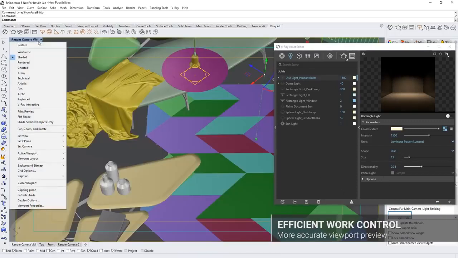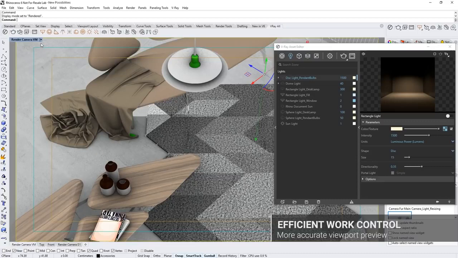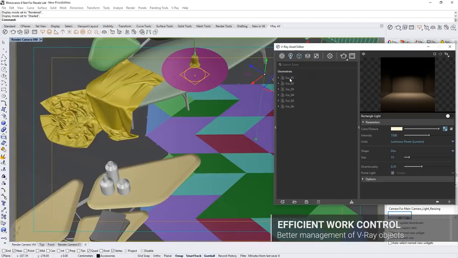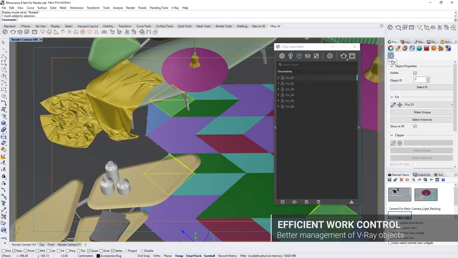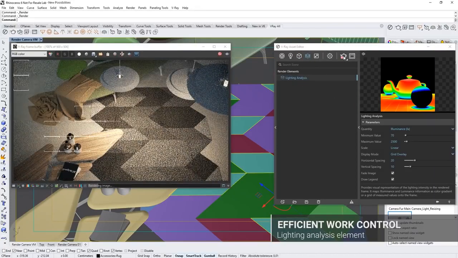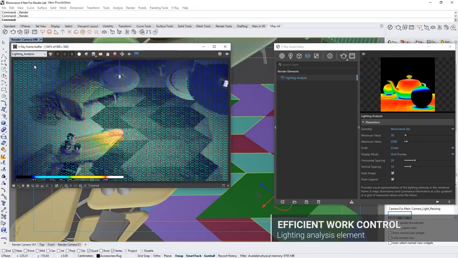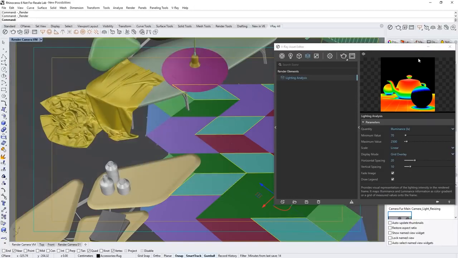Also, get a more accurate preview of your materials in the Rhino viewport. With the new workflow, you can now more easily manage creating, assigning, and editing objects like fur, mesh clippers, and lights. In addition, you can also render the new lighting analysis render element to show the real-world illumination values in your scene.